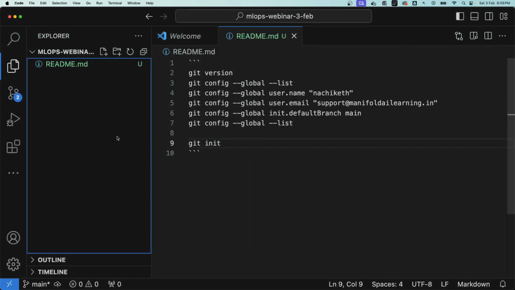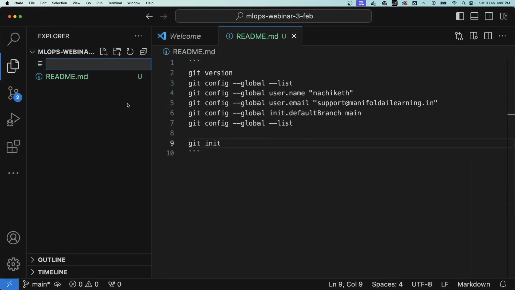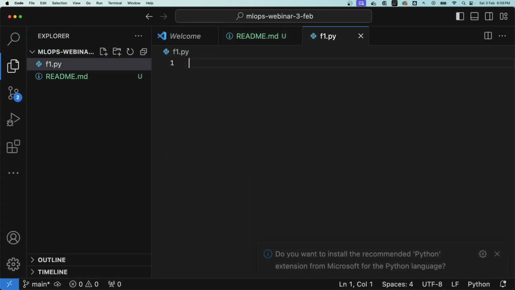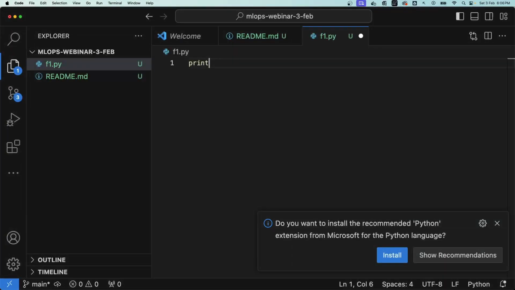Or let's do one thing. Let me create one more file as well. I'll call it f1.py, and inside this, I'll write print hello world v1.